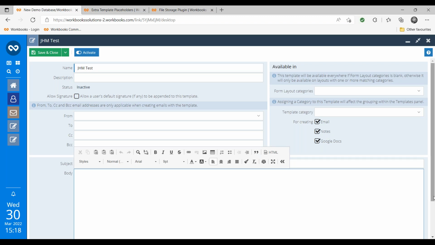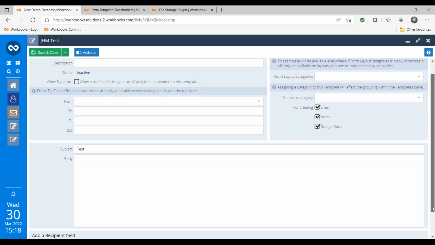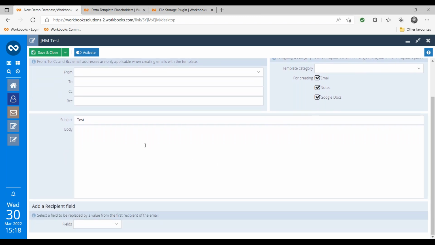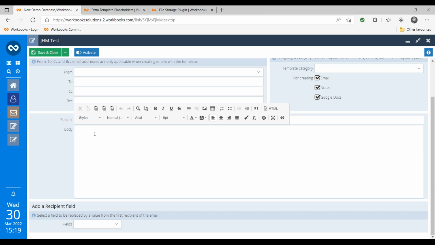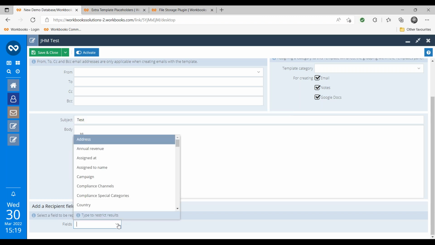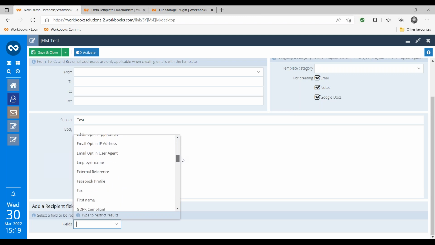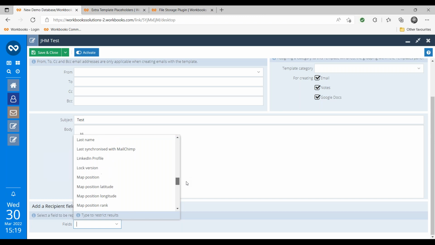If I scroll down, and you maybe wouldn't do this without knowing it was there, but if I scroll down beneath the body, it says add a recipient field. So in the body, if I were to type hi or dear or hello or whatever, in the recipient fields, you can see a bunch of standard fields that exist on people records, because when you're emailing people, that you might want to include placeholders for within your email.